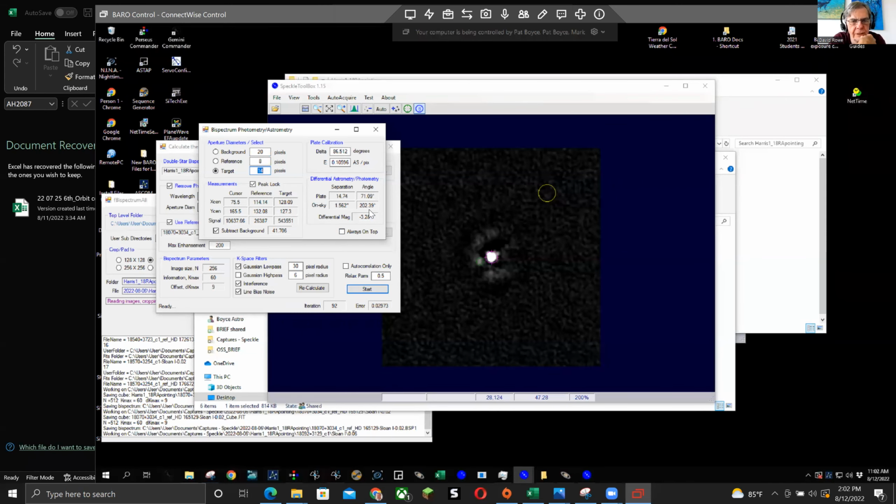Now, it says the on-sky angle is 202, but since you've got 3 reflections in your system, you need to take 360 minus that. And then you may even have to add 180 to it.